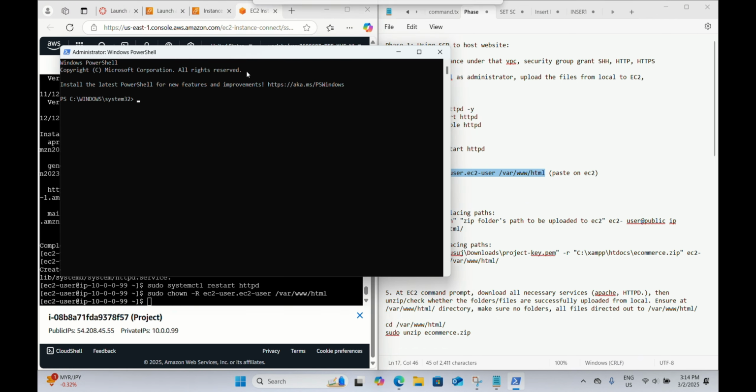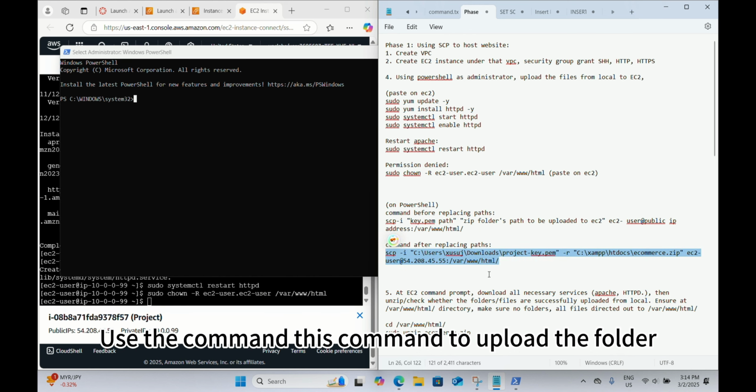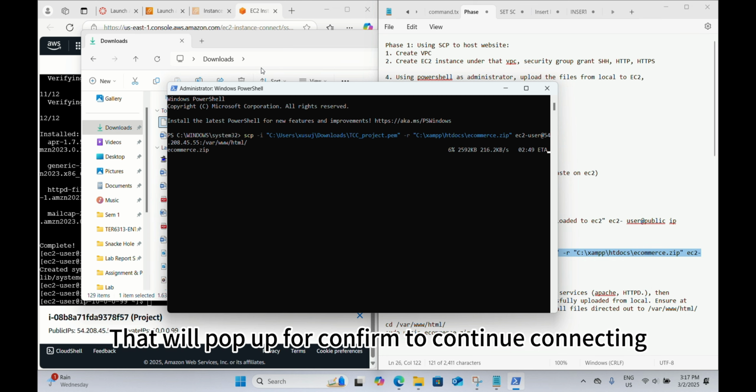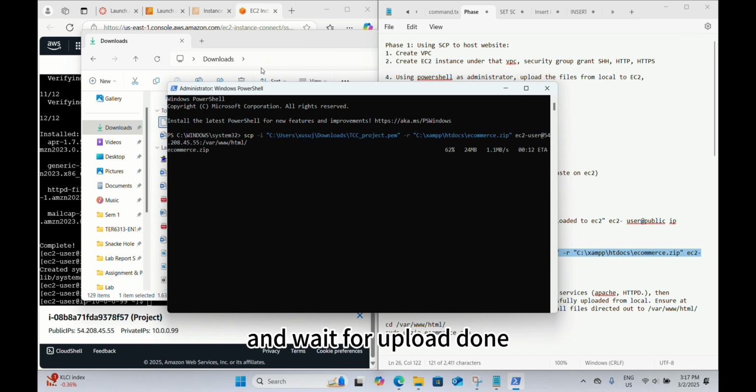Now we need to upload the folder of this system. Use this command to upload the folder. Replace the path for the upload folder. That will pop up a confirmation to continue connecting. Then enter yes to continue and wait for the upload to finish.